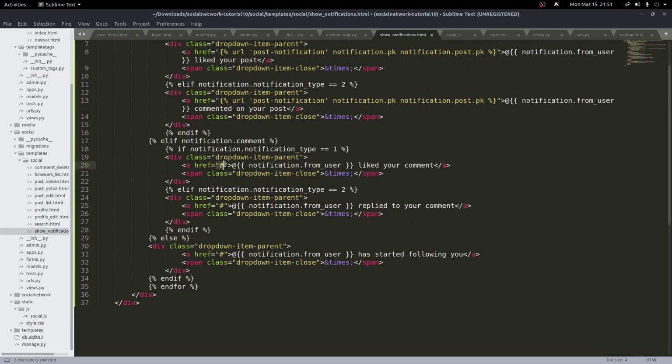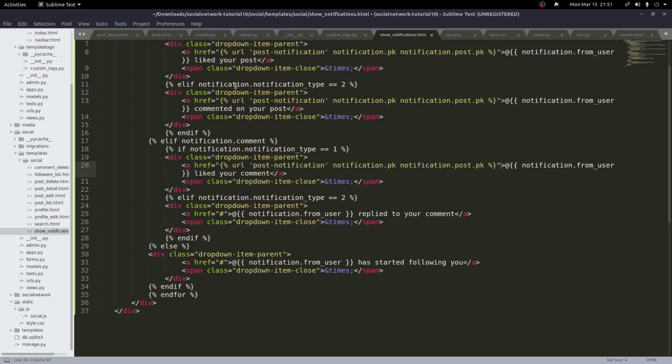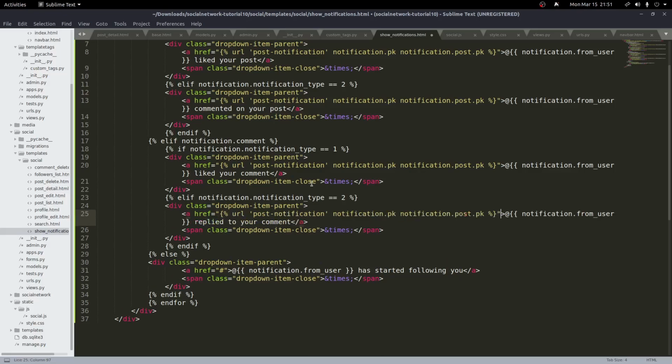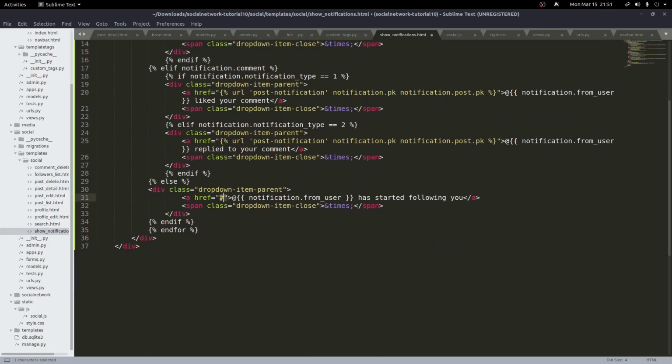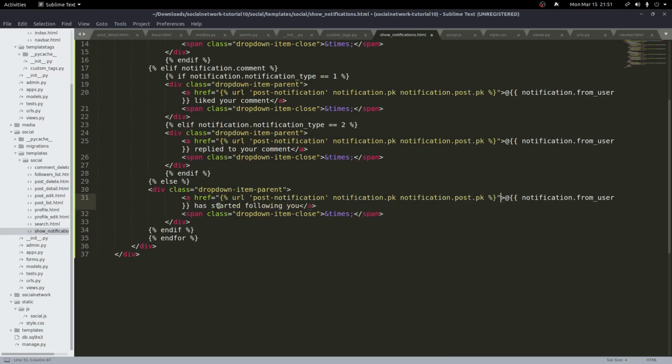And down here, this will be exactly the same as well. Yeah, these are all going to be the same. So these four will be the same. So I'm going to just copy this in here as well. And then finally, for this last one, we'll change it from a post to a profile. So we called our URL follow notification. So this will be follow-notification.